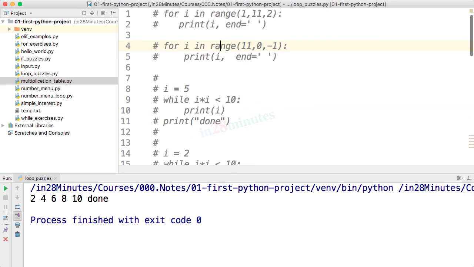In this section, we looked at loops, we did a number of exercises with loops, and we looked at a variety of puzzles related to them. Until the next section, bye-bye.